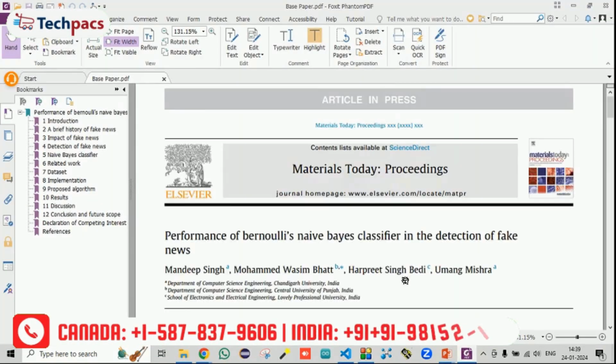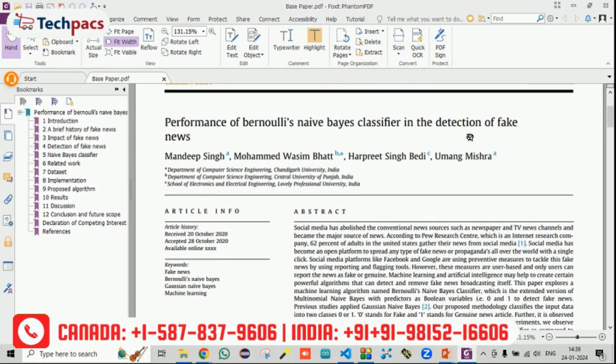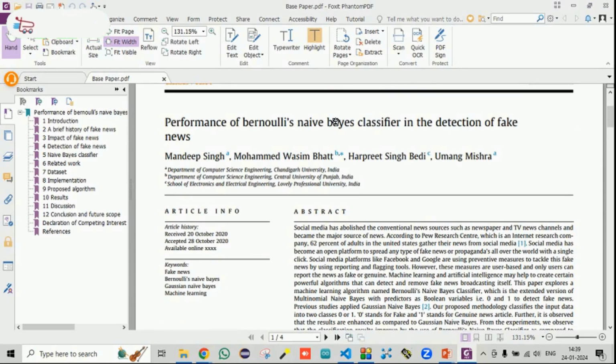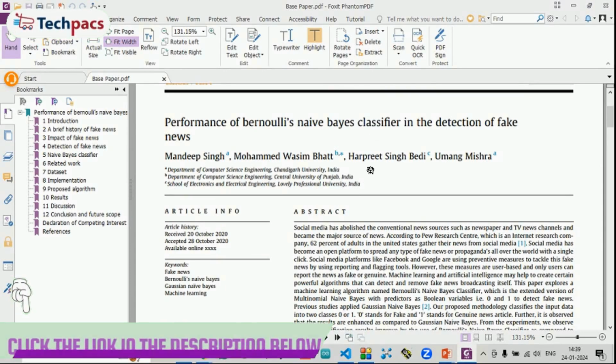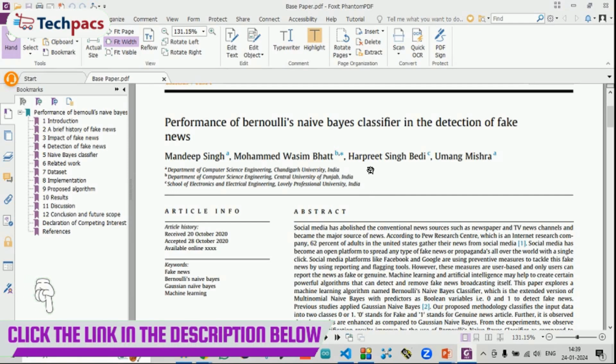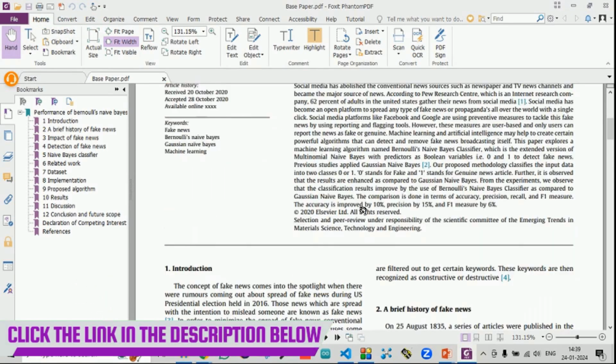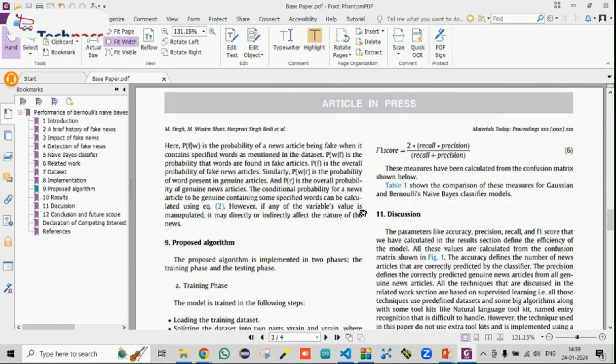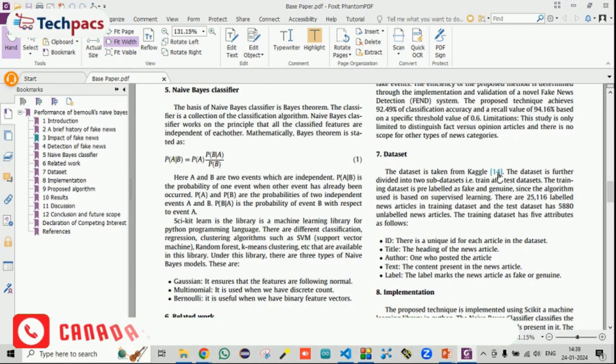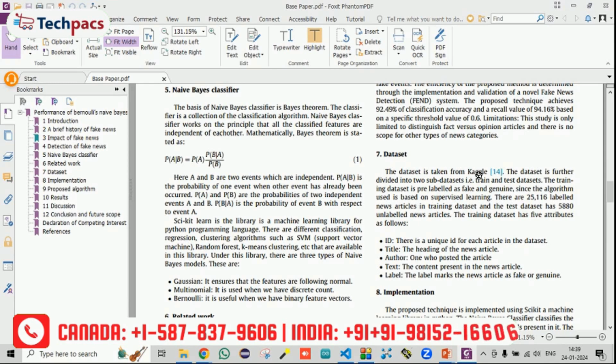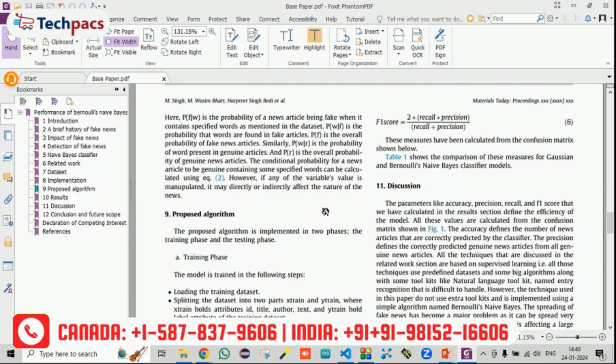So this is the base paper that we were following. It is a model where the fake news detection model is designed using the Bernoulli Naive Bayes classifier. What they have done is they have taken the news, pre-processed the data, and after pre-processing, they have used the machine learning classifier and evaluated the outcomes. So dataset information can be taken from here. They have also cited it. They have also taken it from Kaggle. So we are using the same dataset in order to compare the results with them.